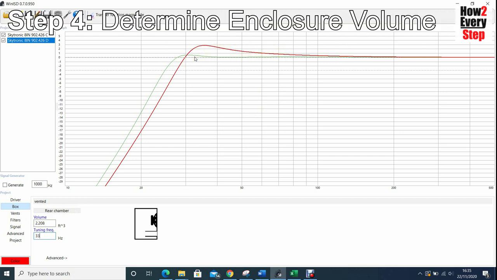Step 4. Determine the box volume. In the box tab, you can edit the volume, and you will see if you reduce the box volume, you will reduce the curve gain, and conversely, if you increase the box volume, you will increase the gain peak. If you are constrained by installation volume, e.g. in a car boot, now is the time to limit the volume if it is set too large.